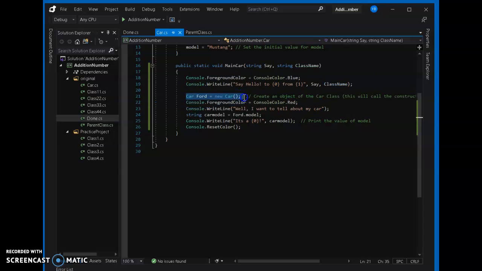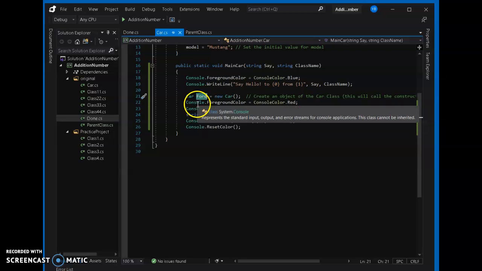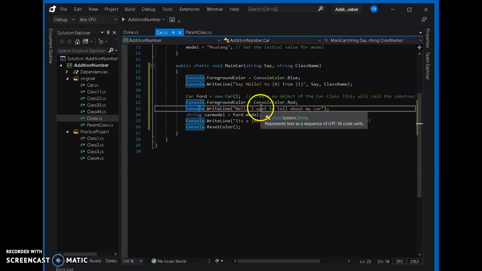So here is the part that creates an object of the Car class. So this will call the constructor, and this is the Ford. That's the variable which includes the new instance. So you can use it as much as this instance has the attributes and properties and stuff. So the Ford right there, change the color, whatever it tells.